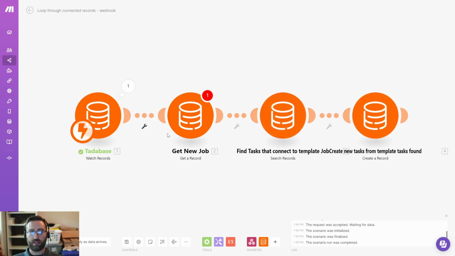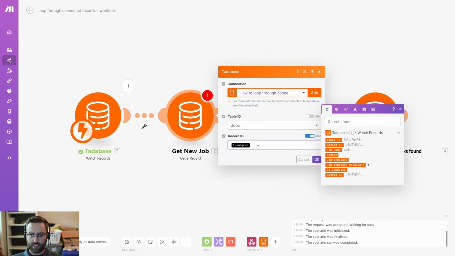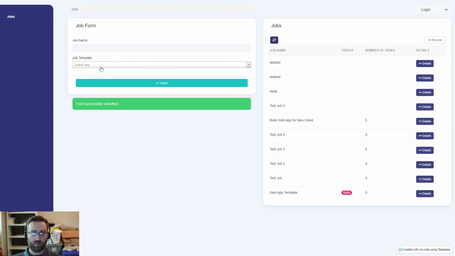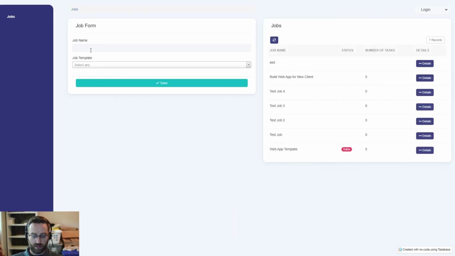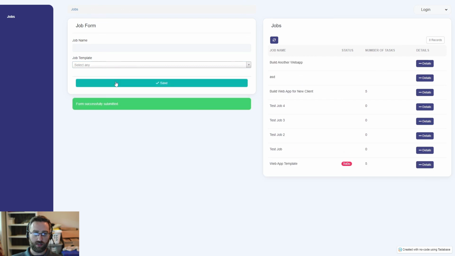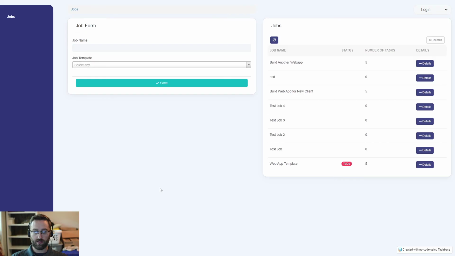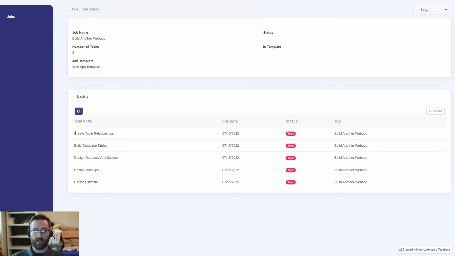All right, so here we can link this back together. And in our case here, we need to remap this to the record ID that comes in from the webhook. And we're good to go. So I can save this, run it. Let's go back to our app. And we'll say build another web app. Select our template, hit save. We'll make sure this all goes through, 1, 2, 3, 4, 5. And then if we go back to our app here, there's our app. You can see here's the record that we just created with the 5 tasks, and here they are.